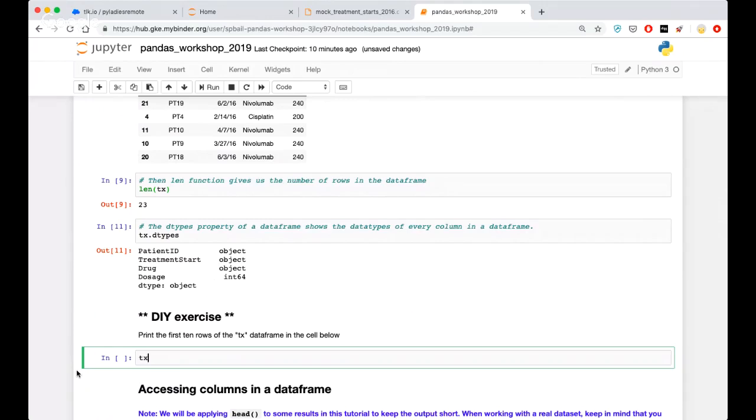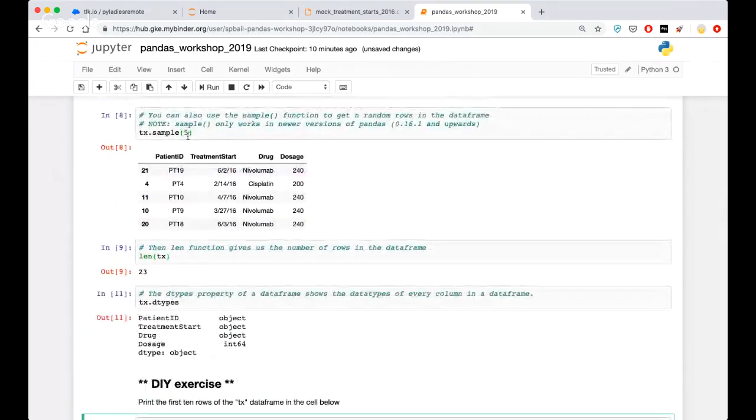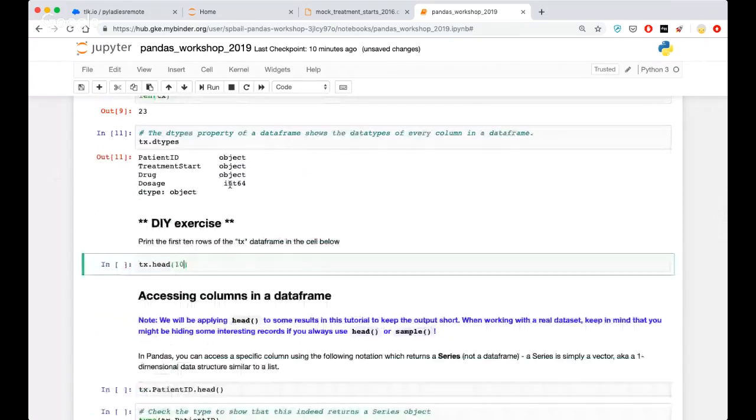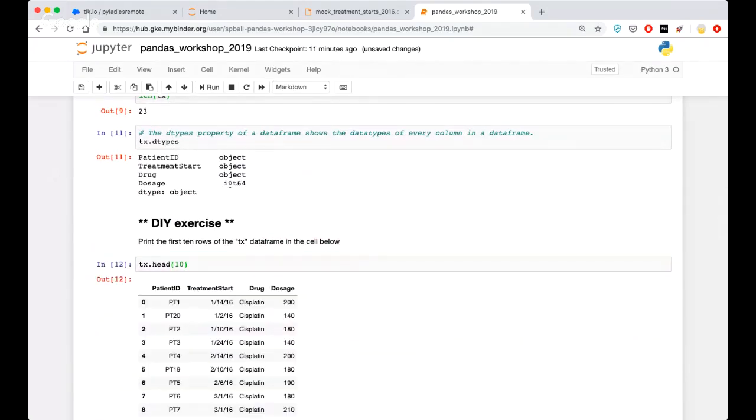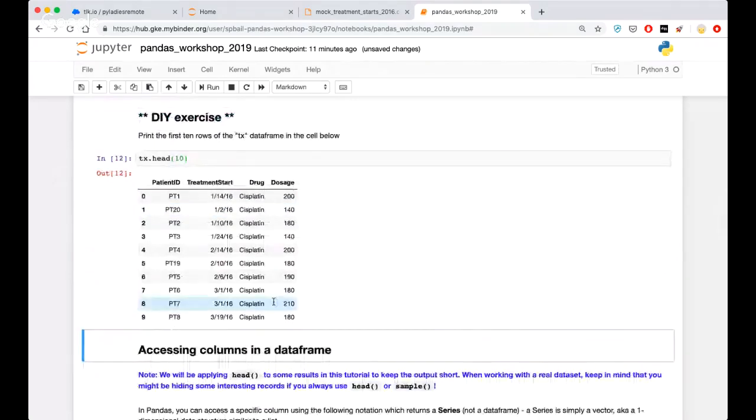All right, so what I do is tx.head, because I want the first n rows. And just the way I did it with sample, I can also give it an integer as input and execute my cell. And now I have the first 10 rows. Keep in mind, the index here is 0-indexed, so obviously the counts are off by 1.